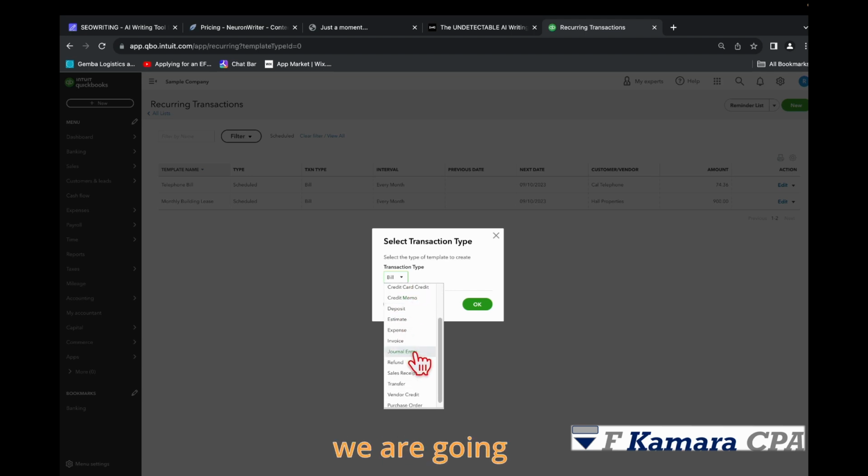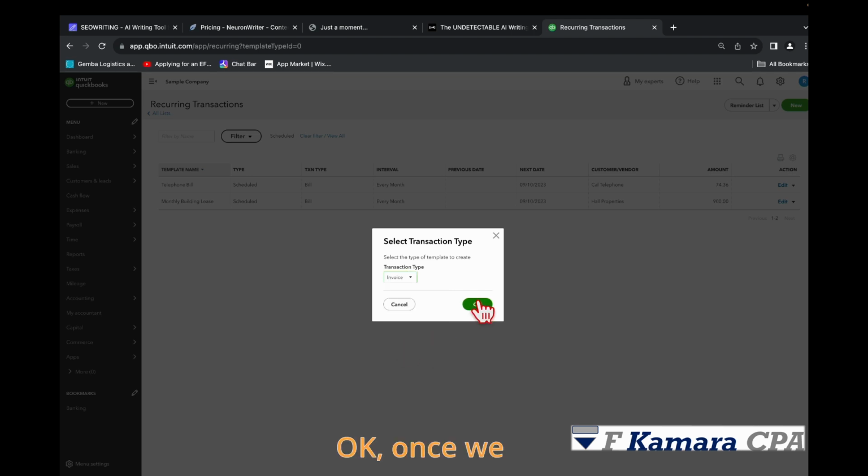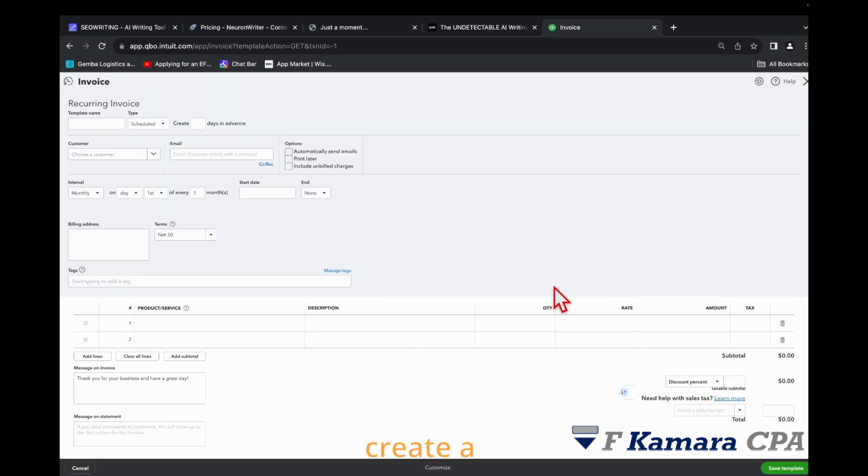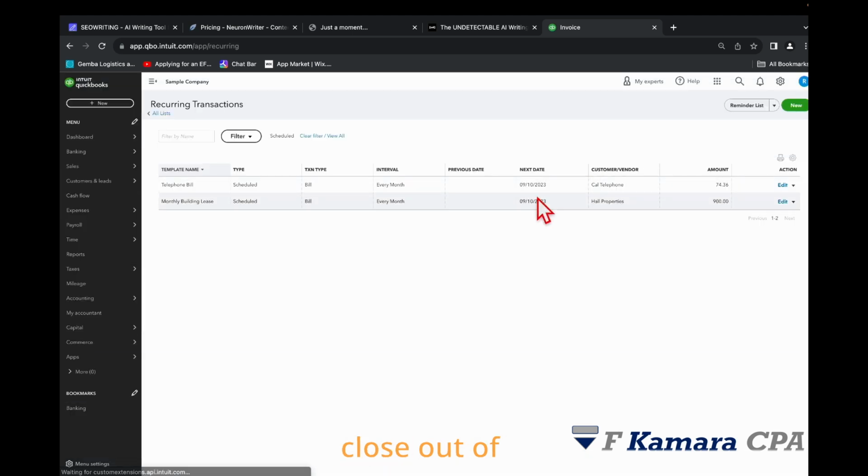In this case, we're going to create a recurring transaction for an invoice. Once we select the transaction type, then we click OK. We also have the option to create a recurring transaction when we are creating the transactions. So this is the recurring transaction page. So let's close out of this.